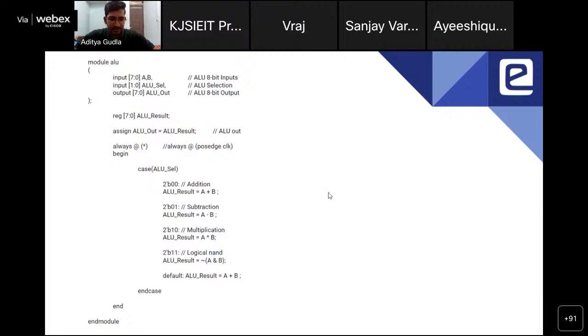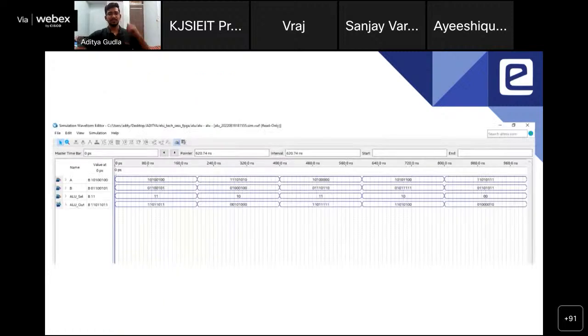Okay, then let's move on to the simulation results. This is the simulation performed in Quartus only. Here we have inputs A and B, and we have the select line. The select line can take four values: 0 0, 0 1, 1 0, and 1 1. Based on that, the ALU output is computed. In the first case, ALU select is 1 1, which corresponds to the NAND operation between A and B. If you perform NAND between A and B, you get this result. 0, 1 NAND is 1. 0, 0 NAND is 1. You can verify all the bits if you like.